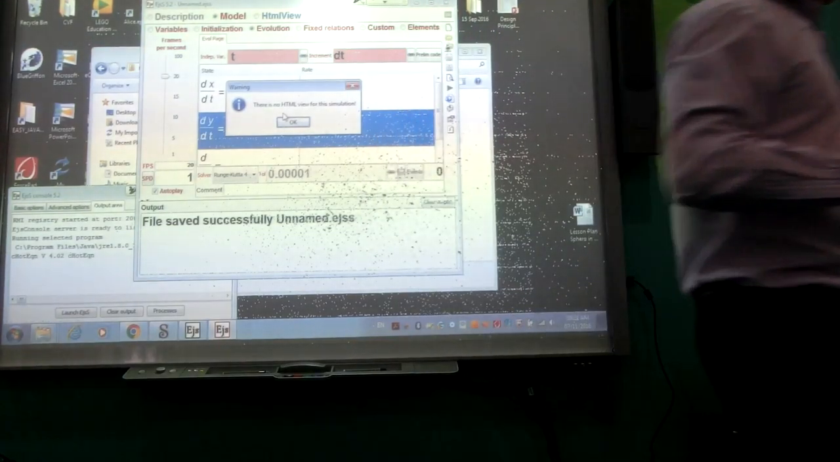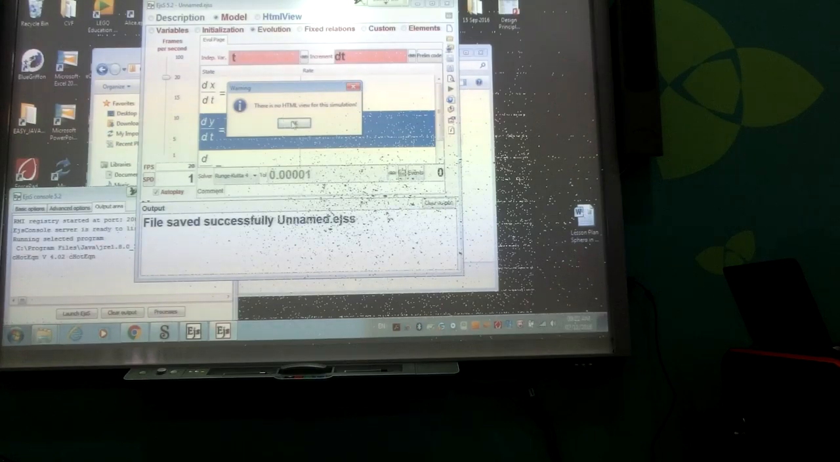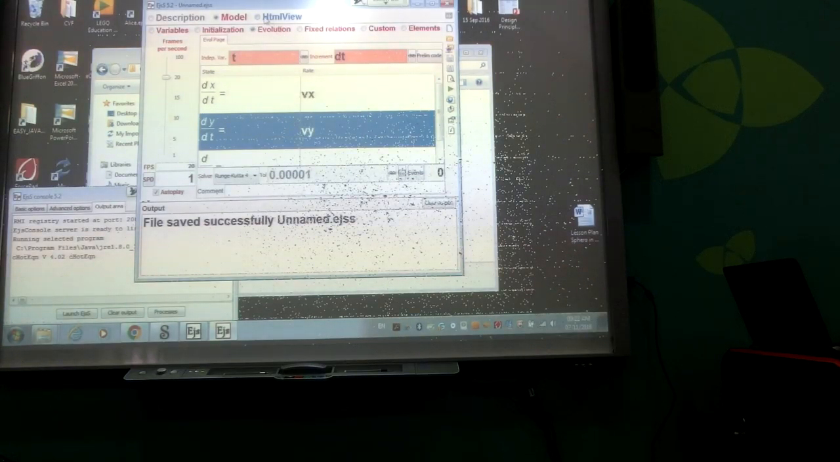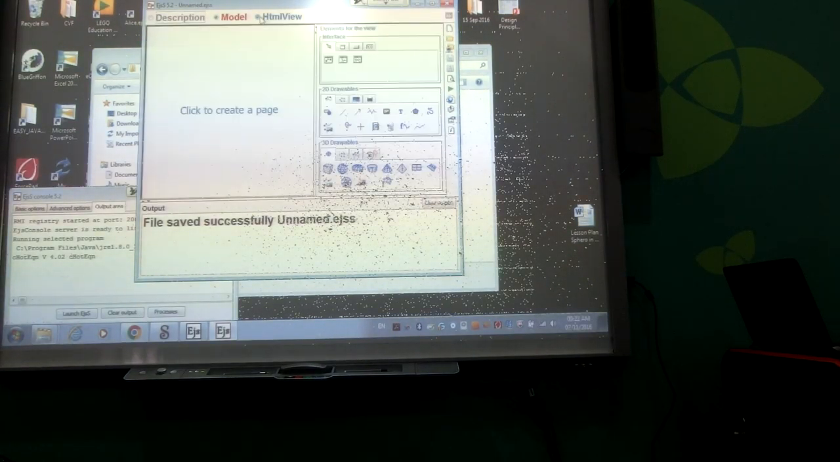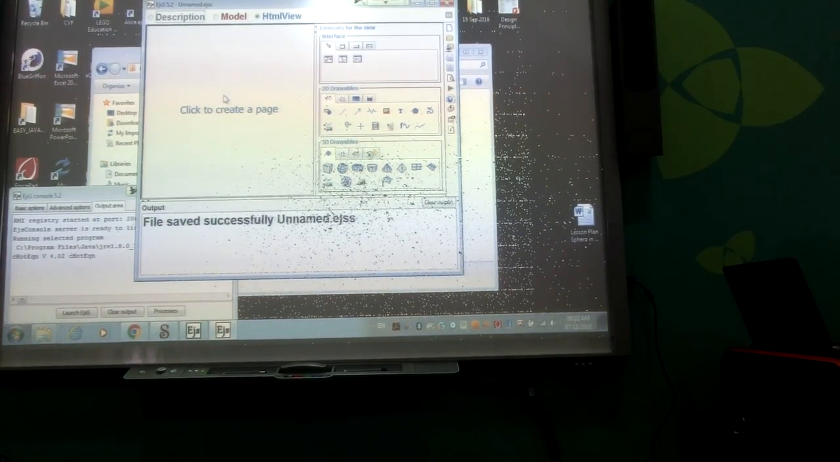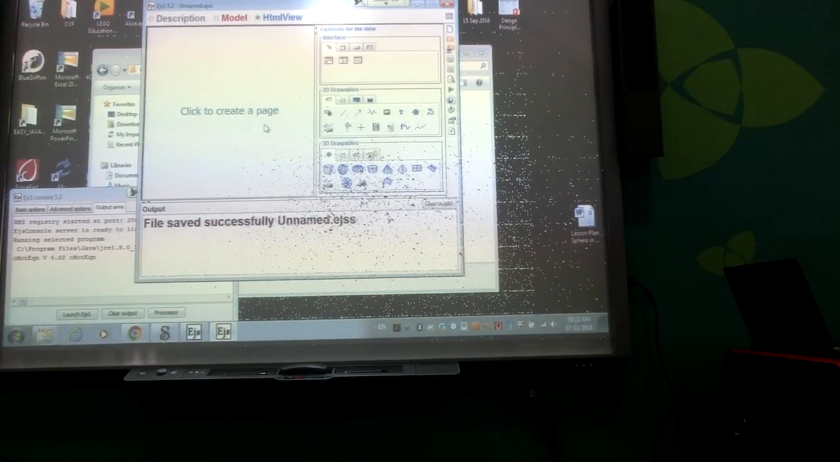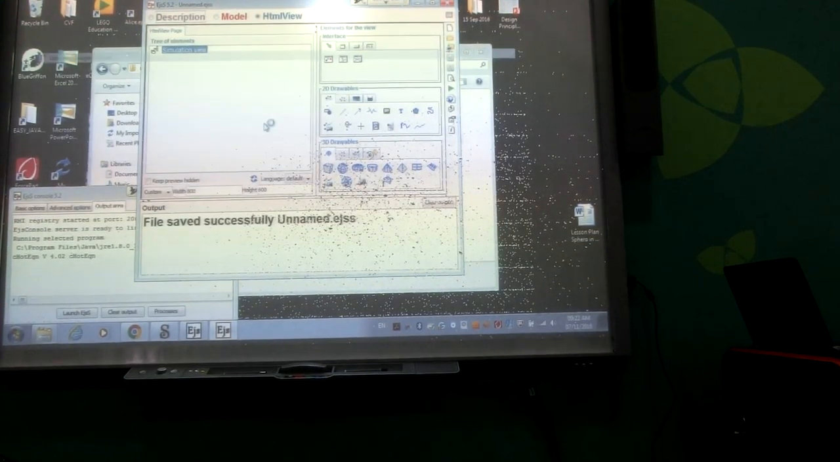Okay, so let me just click OK. I want you to come to HTML view. And then again here it says click to create. So I'm just going to click and create. Okay, and EJS will try to run a preview, close the preview.